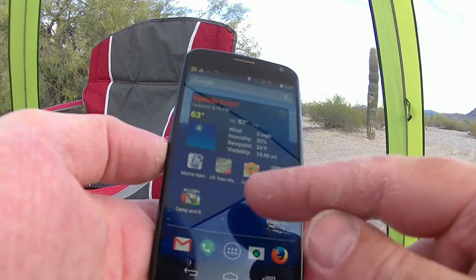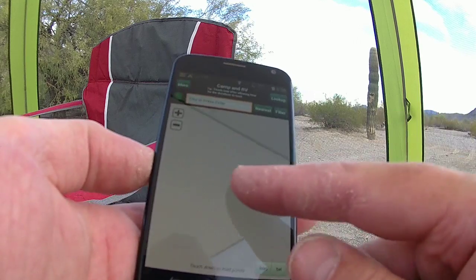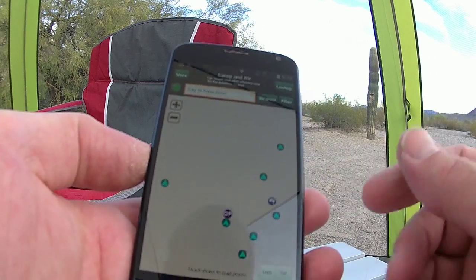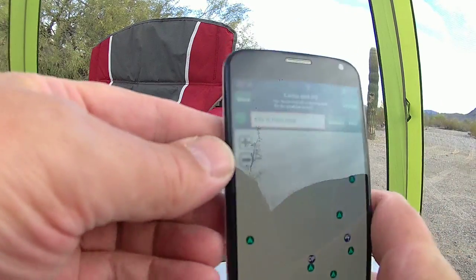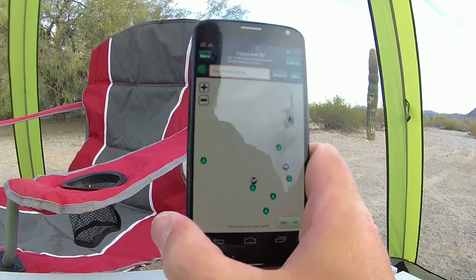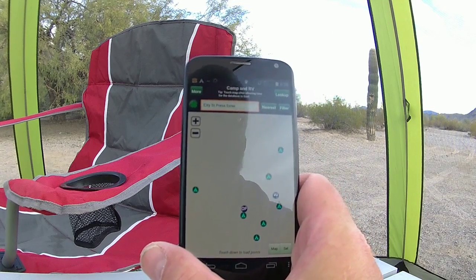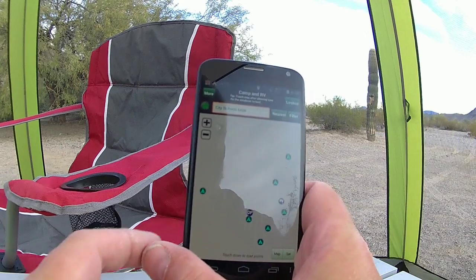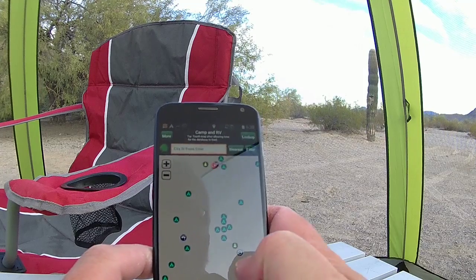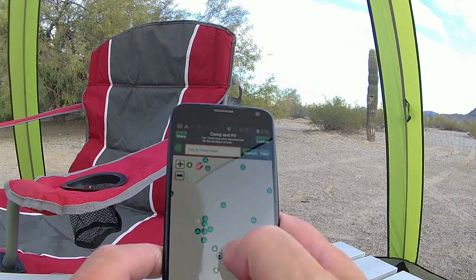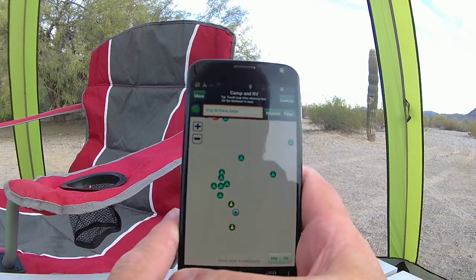So Allstays, that's this one here. Not sure if you can even see that. There's a kind of a problem with Allstays, and that is no offline mapping. So here's the thing. These are campgrounds in my area, but there's no way for me to know where they are. This little dot is me. So that little dot with the blue in the center, that's me. But there's a way around this.